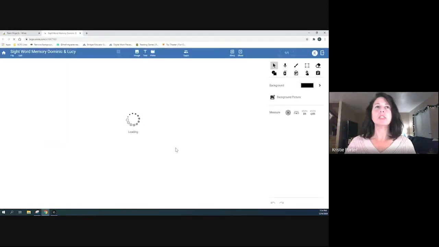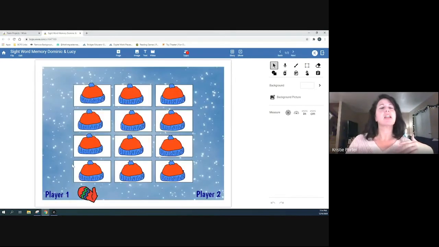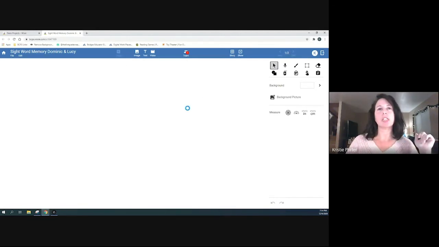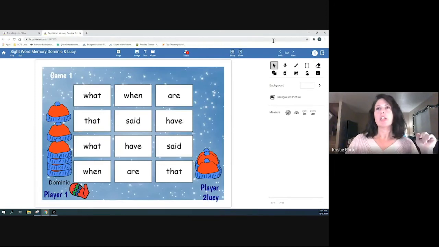And then I realized, well, I really am doing a lot of math here. What can I do in language arts with this? And this is what the game looked like beforehand and after they played it, so this was like a memory game.